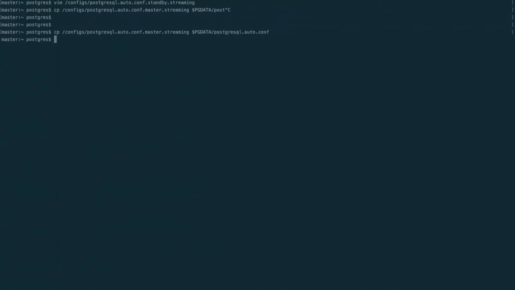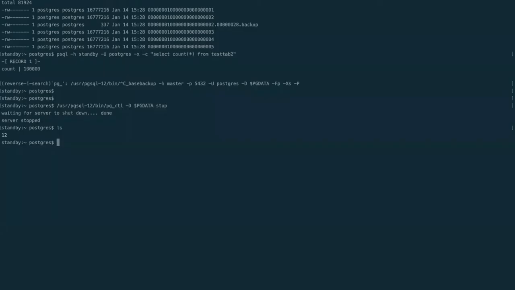For WAL archiving. So I'm just going to remove everything in PGDATA, and using this pg_basebackup command, I'm going to take the backup again. All right, here we go.